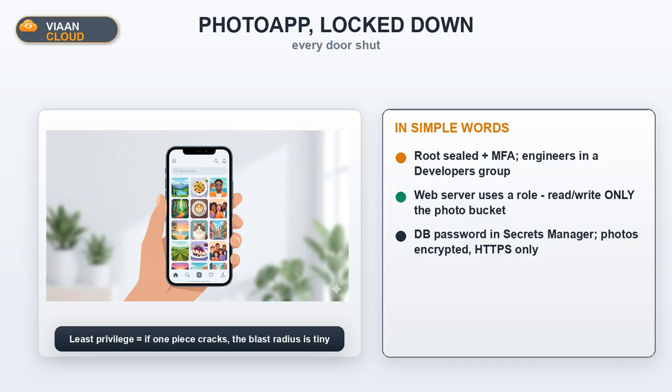The database password lives in Secrets Manager, not in the code, and the app fetches it at runtime through its role. Every photo is encrypted at rest in S3 and served only over HTTPS. If an attacker ever cracked one piece, least privilege means the blast radius is tiny. They'd reach one bucket, not the kingdom.